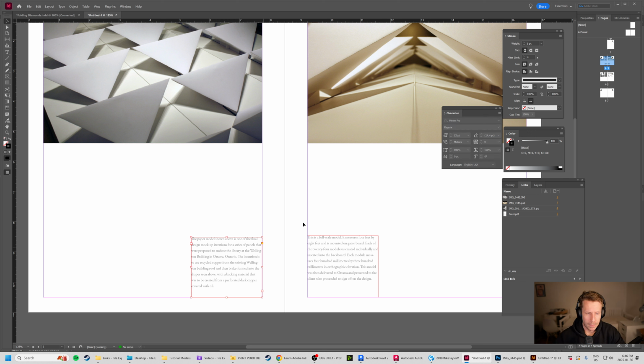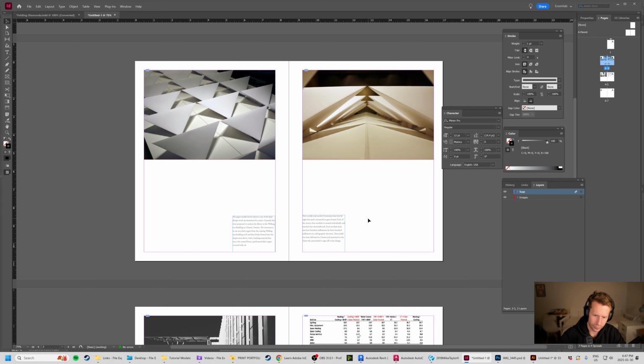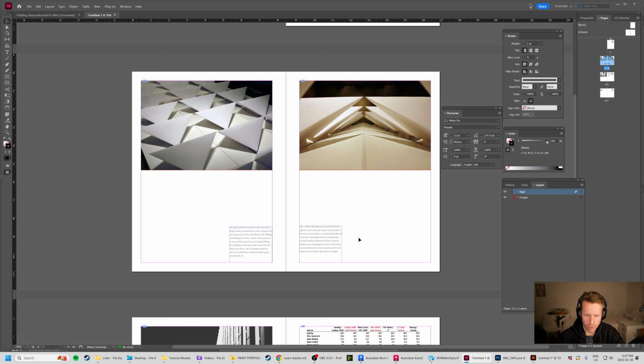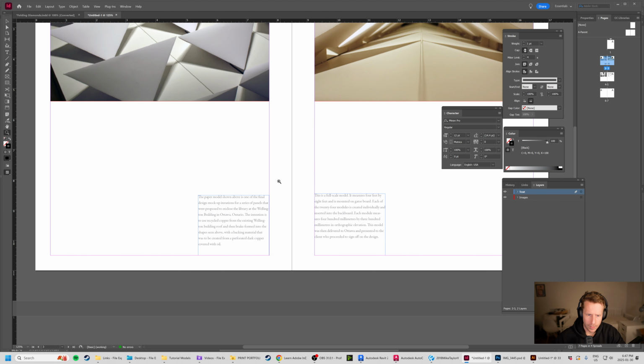Now I've got these two things, but they're, you guessed it, on the wrong layer. So I'm going to jump over here. If I've got something that's on the wrong layer, I can just quickly pull this up and put it on the text layer. So now should be good. Hit W, get rid of those little frames around there, right?